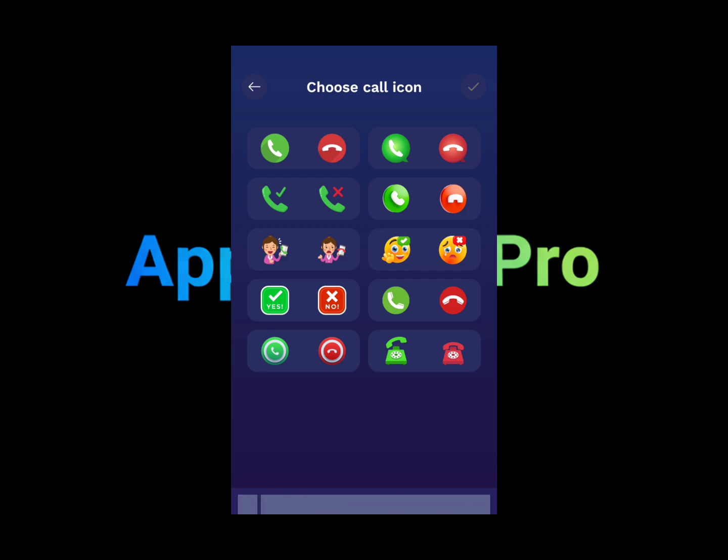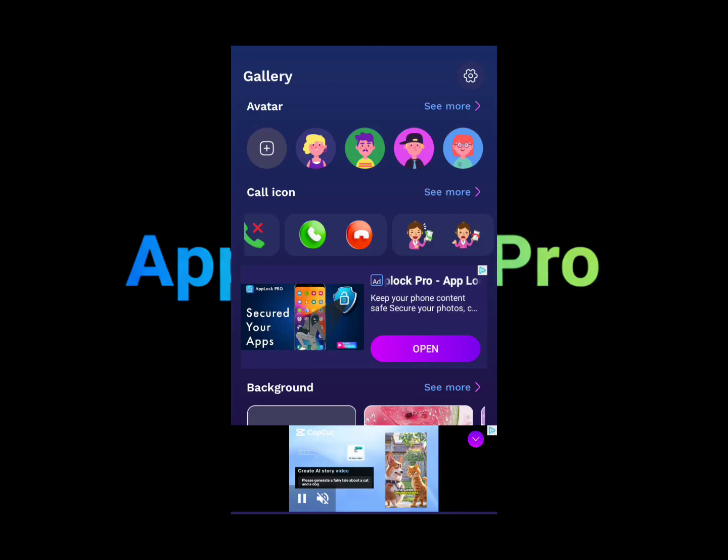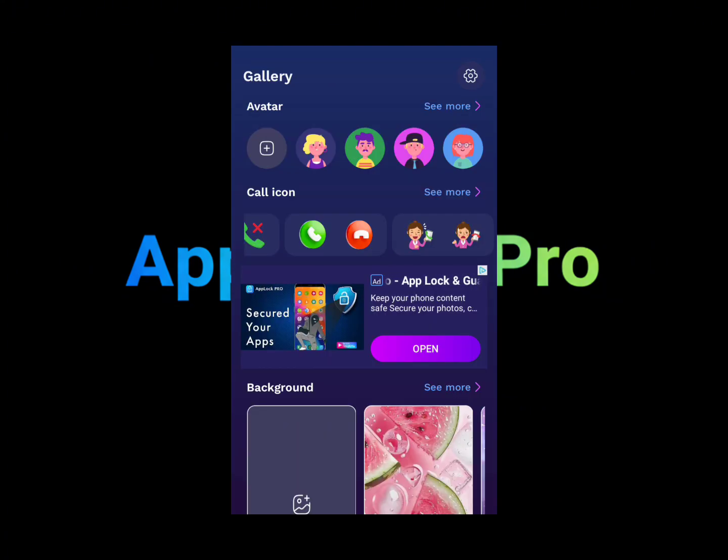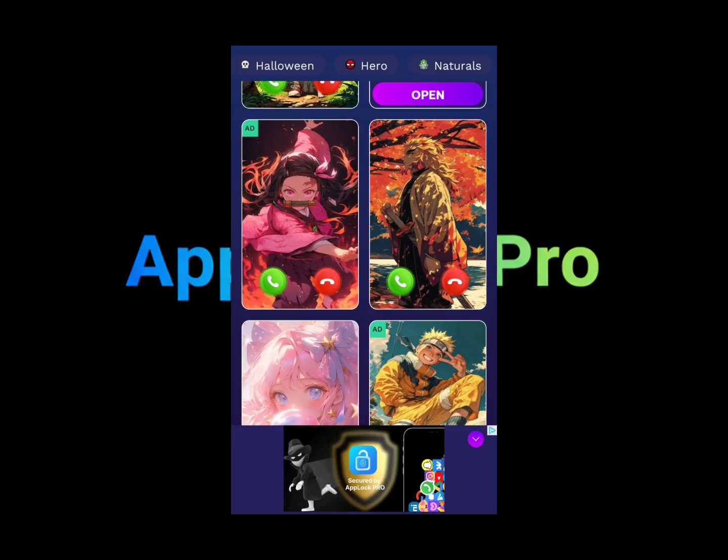Once you have selected that, you can select your call icon. You're pretty much good to go. You just tap on the ticket icon there and you're good to go. So that's really pretty much it for that application, and I'm gonna go to the market section here.